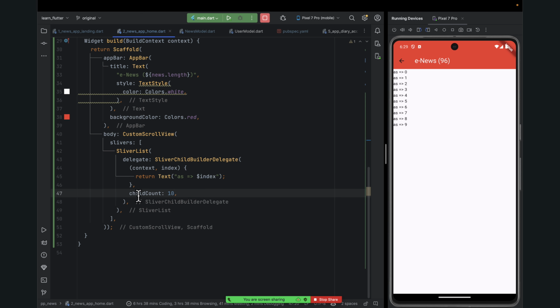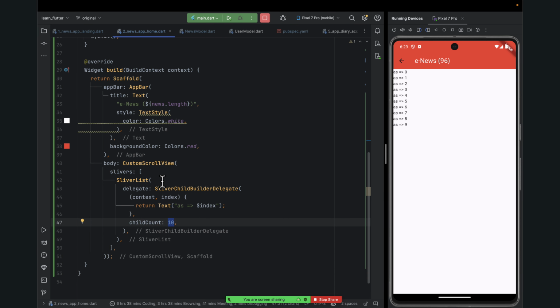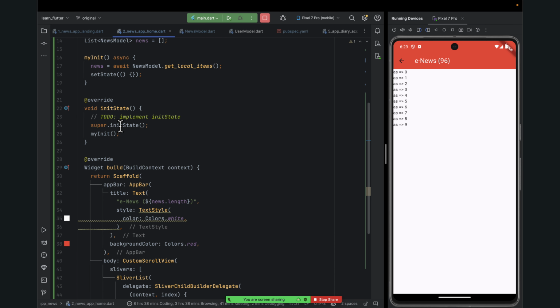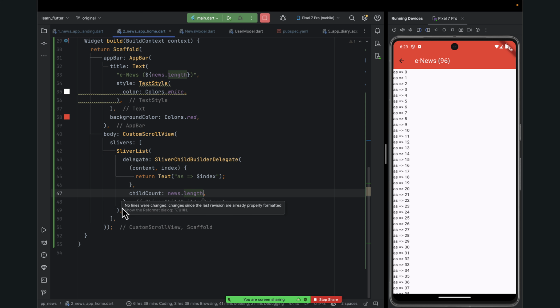So instead of putting here childCount and I put 10, what am I going to do? I'm going to put the number of news that we want to display. Of course, our news item is here, news. So I'm just simply going to come here and say news.length. By doing it like this, it's going to give us the number of the news length. It's going to loop this one times the number of the news length here.